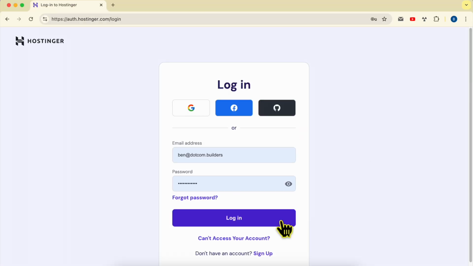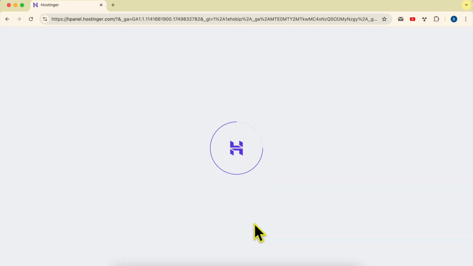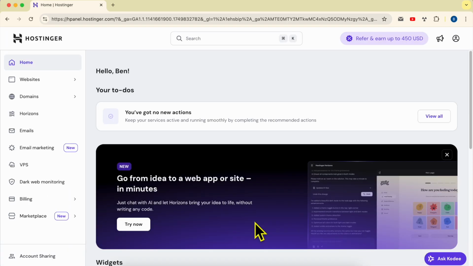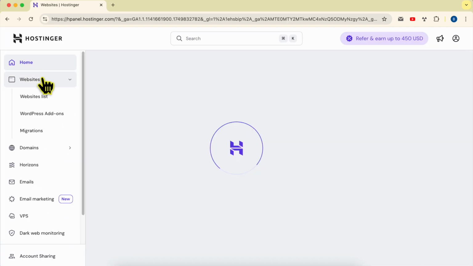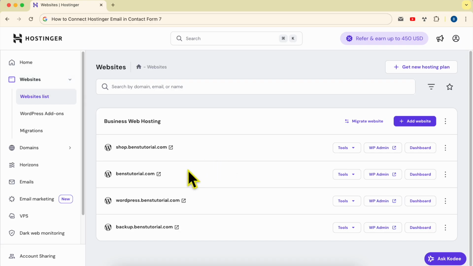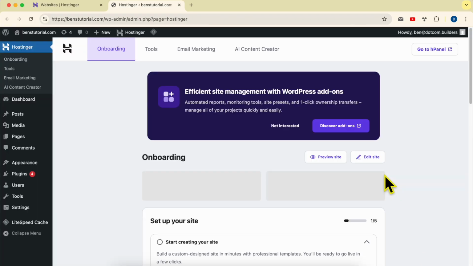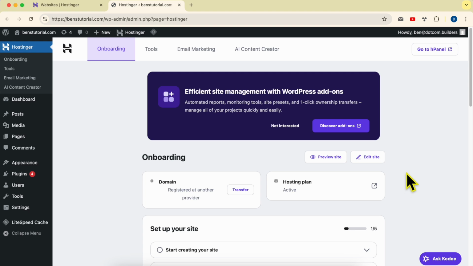First, log into your Hostinger account. Then go to websites. And next to the WordPress website that you want to connect your Hostinger email in Contact Form 7, click on WP admin. This way, you will automatically log into your WordPress website dashboard.